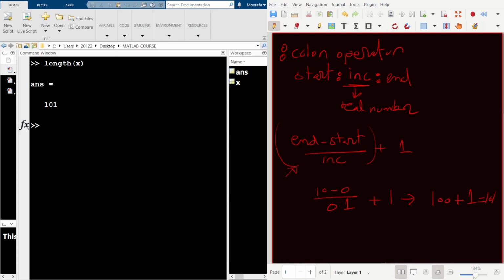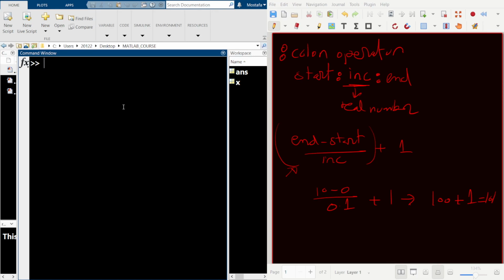Another possibility for the increment is that it could be a negative number provided that the starting point is larger than the end. So for example, let's show a case here. I can say that x equals starting from 10 with an increment of negative 2 all the way to 0. And if I do this, I will get an array that contains 10, 8, 6, 4 all the way to 0. So negative increments are also allowed.